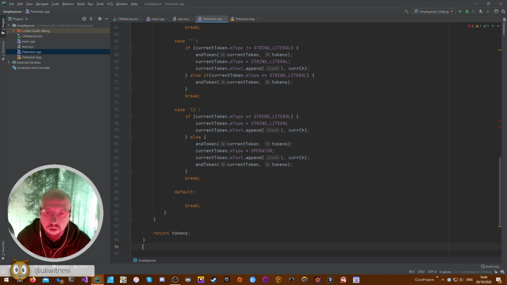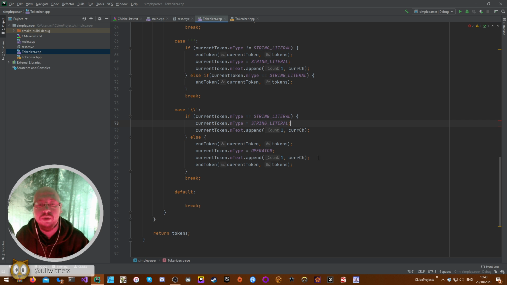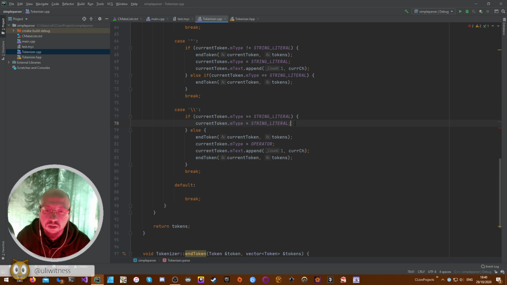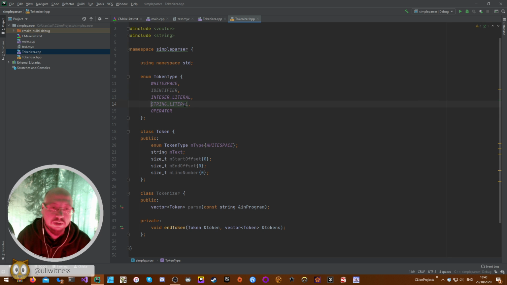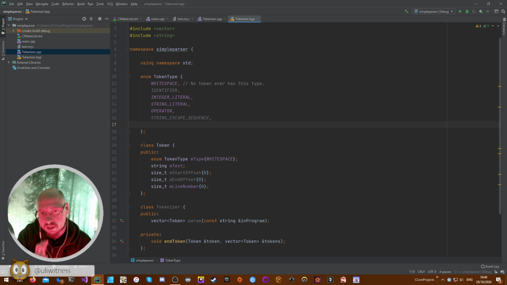Okay, so now, of course, we haven't yet handled what to do, so we switch. Oh, right. So what do we do now? We don't append the backslash here, of course. What we rather have to do is invent another token type. No token ever has this type. And now we do one that is string escape sequence. So that is the state we will go into once we've encountered a backslash, so that we know the next character is that.